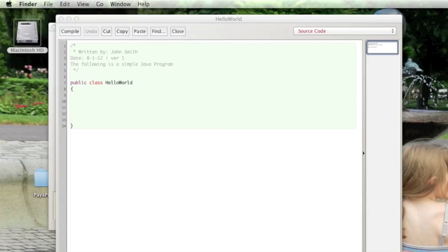Next, we'll add the main method. Every program in Java should have a main method. You might have 100 different classes that make up your program. One of them will need to contain a main method. The main method is kind of like the ignition key for a Java program. It can't run without one. The main method header will always look the same, and I'm going to show you that in one second.